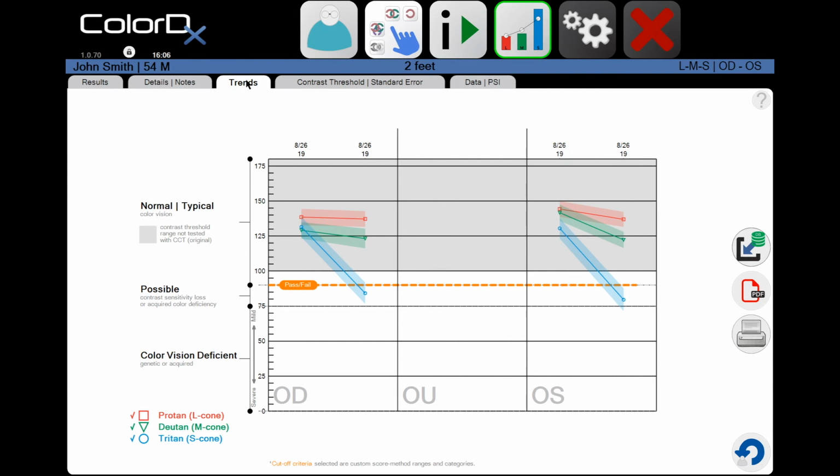A patient can start with a very high score, for example, 150, but due to an acquired condition, the score for that cone can have a significant change, but still remain healthily over 100. This change would not be detected using traditional methods of color vision testing, but is clinically significant and may be used to monitor or document a condition.